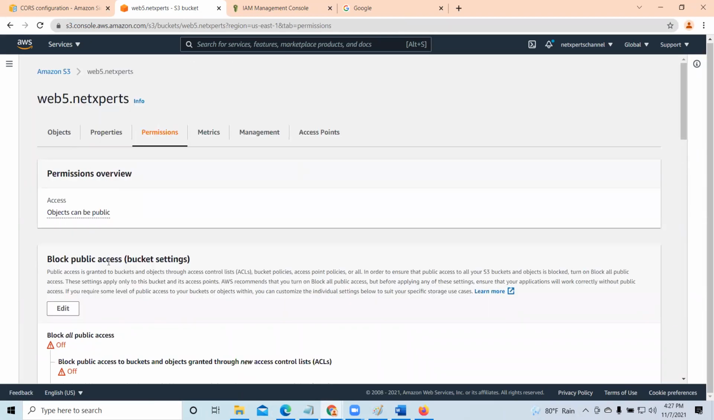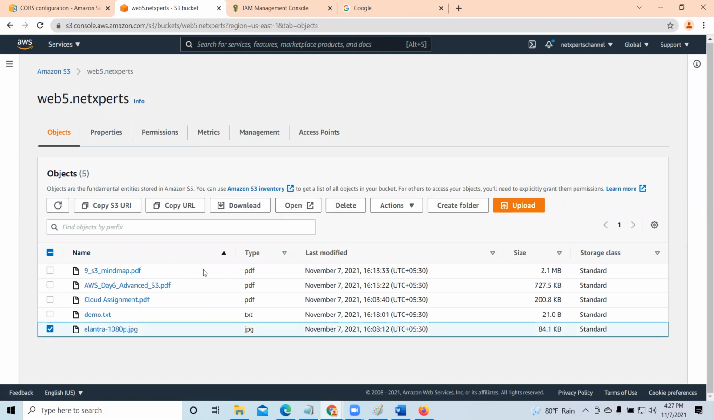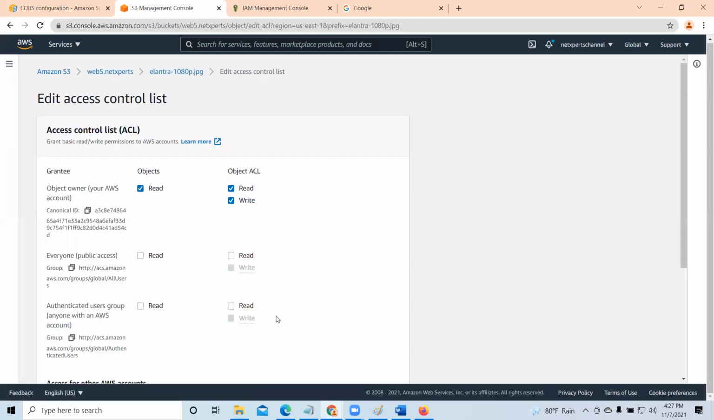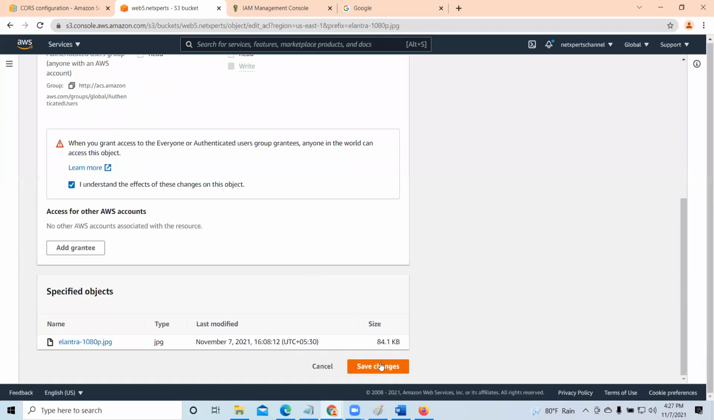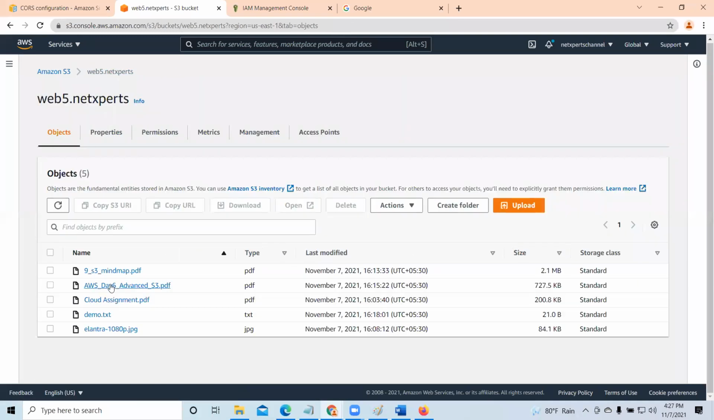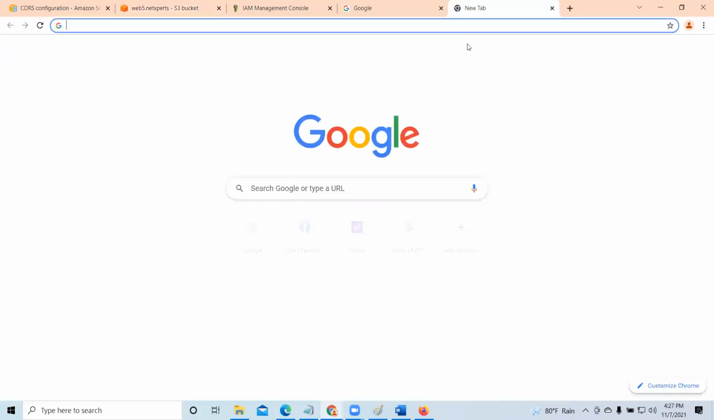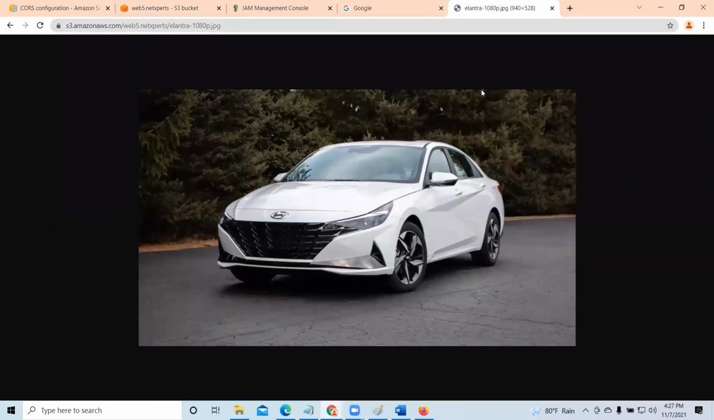Now see, now see. Now go to the picture. Say now I'm going to give a read permission. Save changes. Say let me access this file from outside. Now I can access this file from outside. Anyone can access.